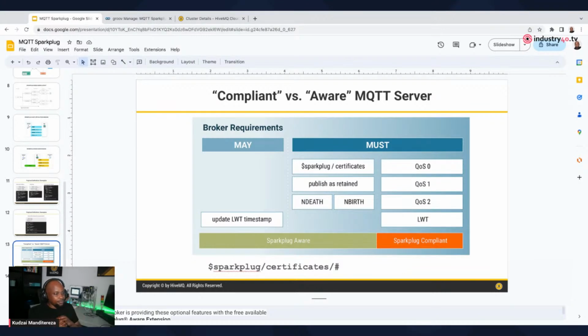So what I've been discussing so far is what is part of the Sparkplug specification, which falls under this tab where it says Sparkplug Compliant, right? With Sparkplug Compliant, the MQTT broker understands quality of service 0, 1, and 2, and it also understands the concept of last will and testament, right? But there are other concepts that are not part of the original Sparkplug specification that are crucial to have, which are delivered in what is called Sparkplug Aware.